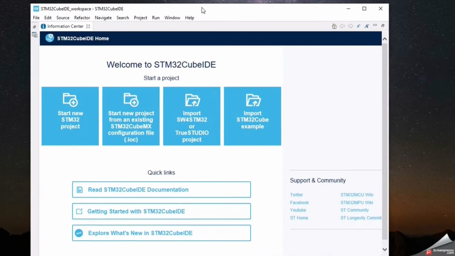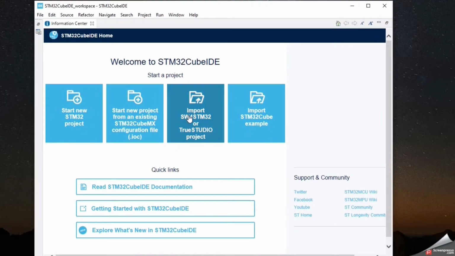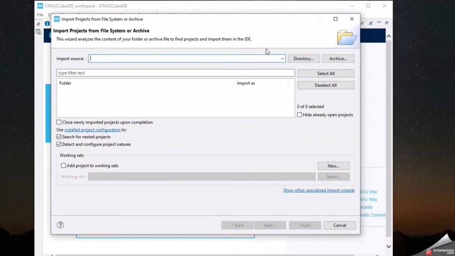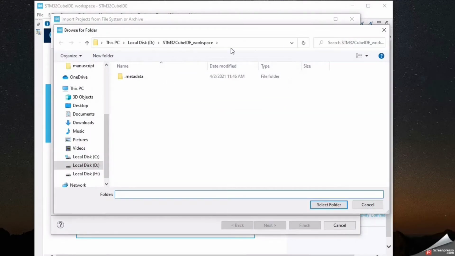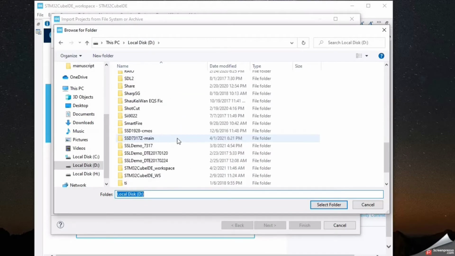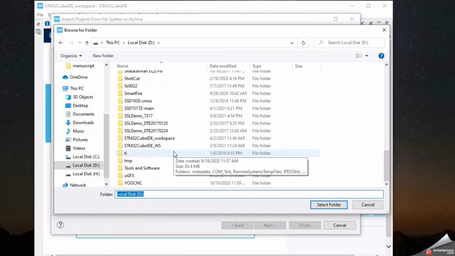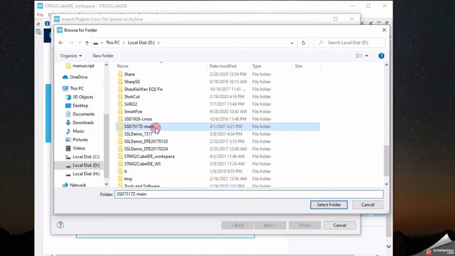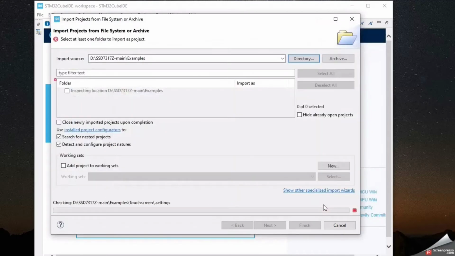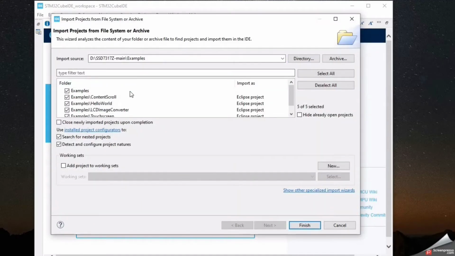You will see a splash screen with 4 big buttons. Click the third button to import project. Click on the directory button. Browse to the project folder of SSD7317Z you have downloaded previously. Point to the root directory of the examples folder. It is the root directory to use because we want to import all 4 projects.